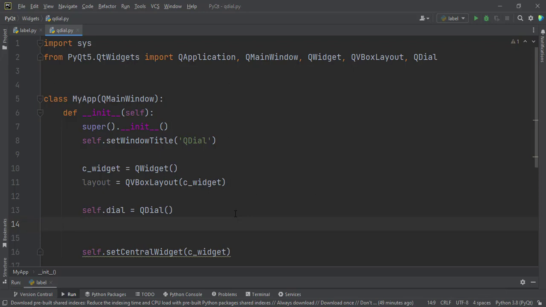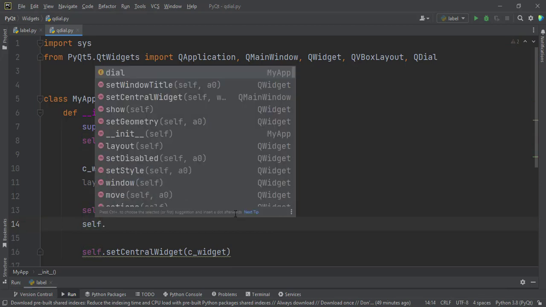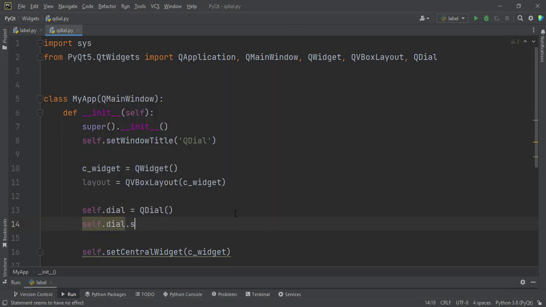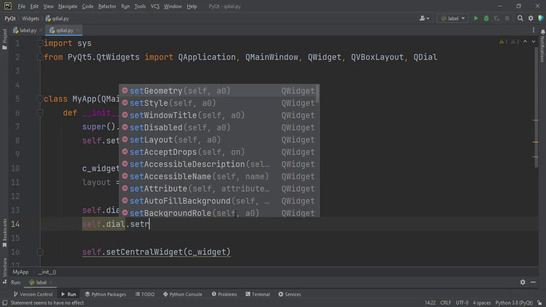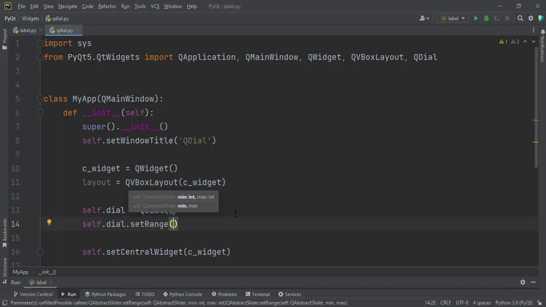Let me type the code and I will explain. If you don't get it, just follow up, and you will understand why I'm typing that code. But you have to set the range of the dial. So self.dial.setRange. We want to set the range from 0 to 10.